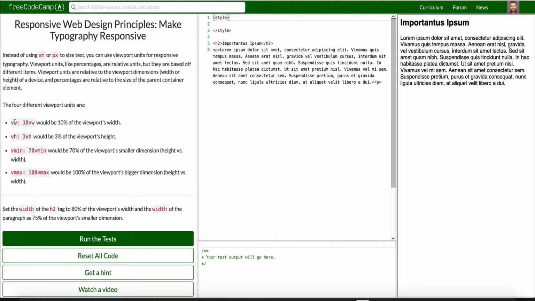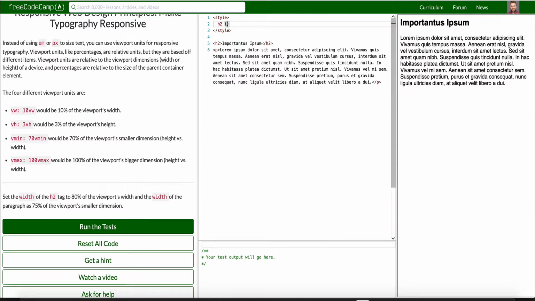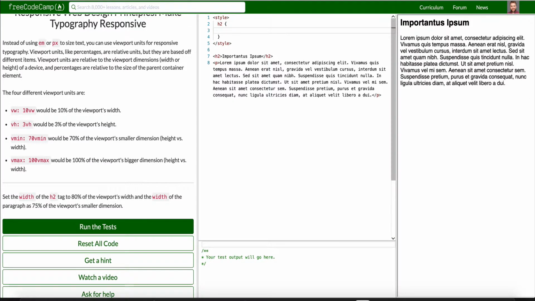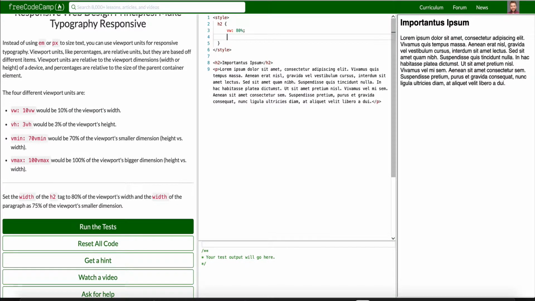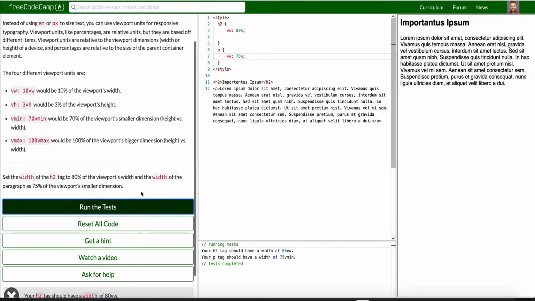Number 4, make typography responsive. So these are different viewport utilities: the viewport width, viewport height, viewport min, and viewport max. So we're going to set the width of the H2 to be 80% of the viewport width. 80%. Cool. And the width of the paragraph, view width to be 75%. And then let me make sure I did that right. Your H2 should have 80, I meant to say, yeah, and then 75.